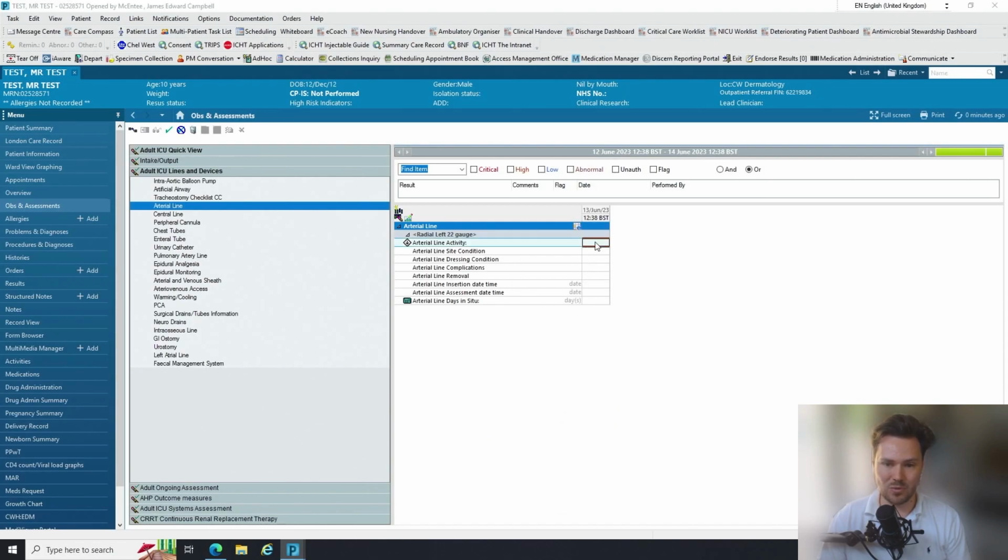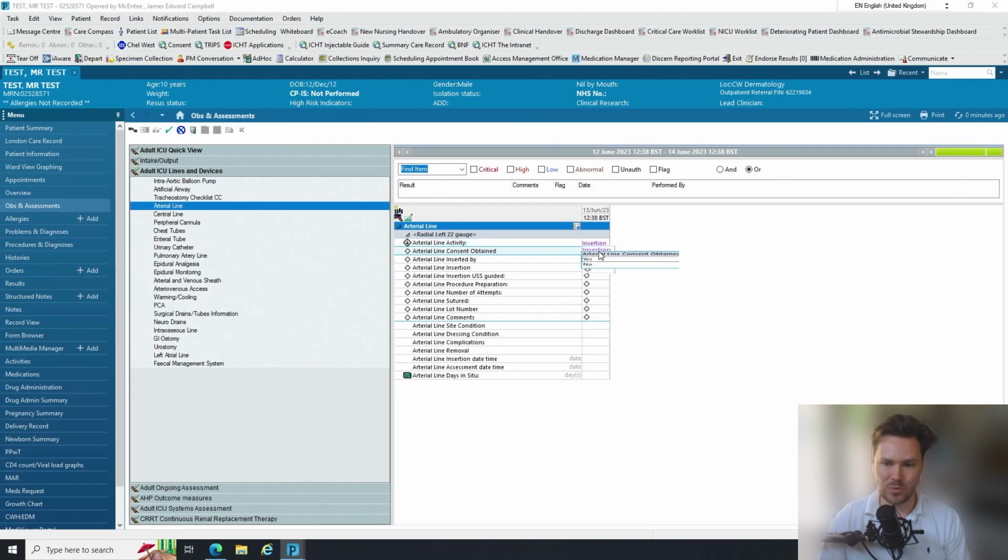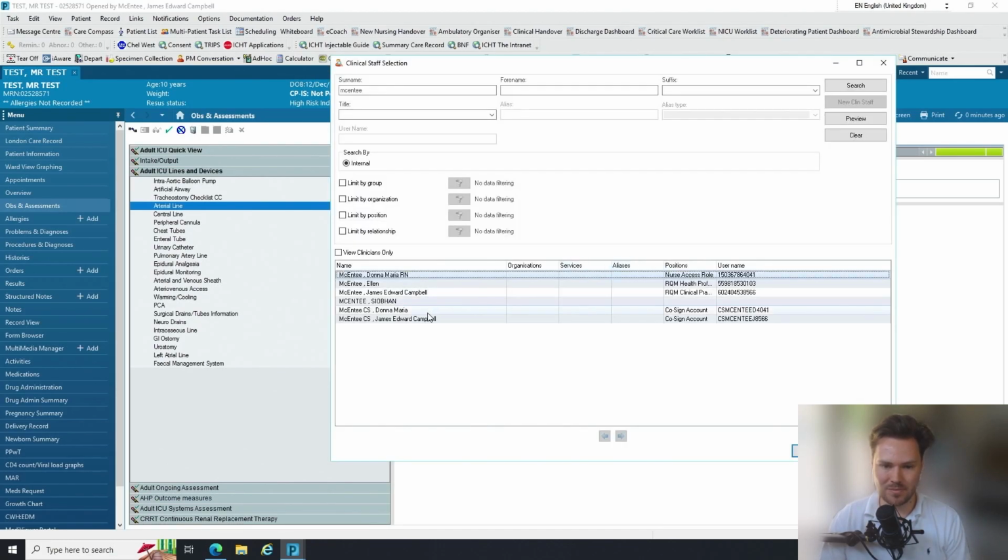The activity will be insertion, which will then bring up a number of different boxes to complete. Simply go through, making sure to include your name under the inserted column. I'm going to search by surname, click on the search box, and then select my RQM login. If you have a cosign login, be sure to select your RQM login for us to create a logbook for you at the end.